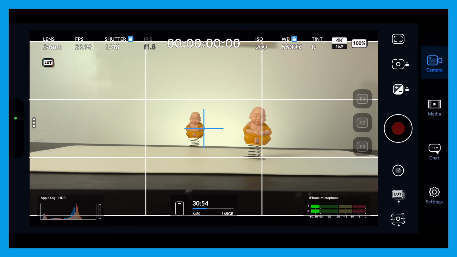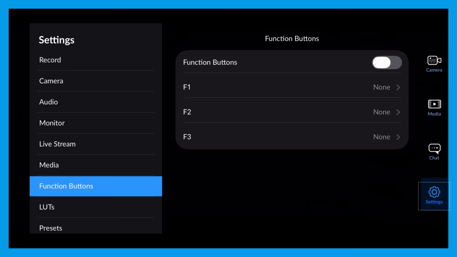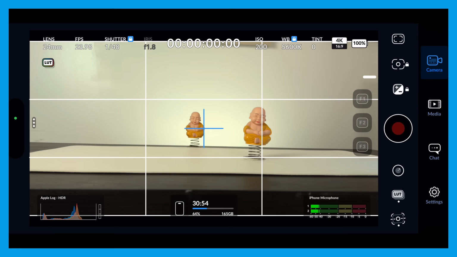Another powerful tool in version 3.1 is the function buttons. But here's the thing, if you don't turn them on, you won't even see them. To enable them, head into settings and go to the function buttons section and then switch them on. Once you do that, 3 small labels, F1, F2, and F3 will appear on the right side of your screen next to the record button.